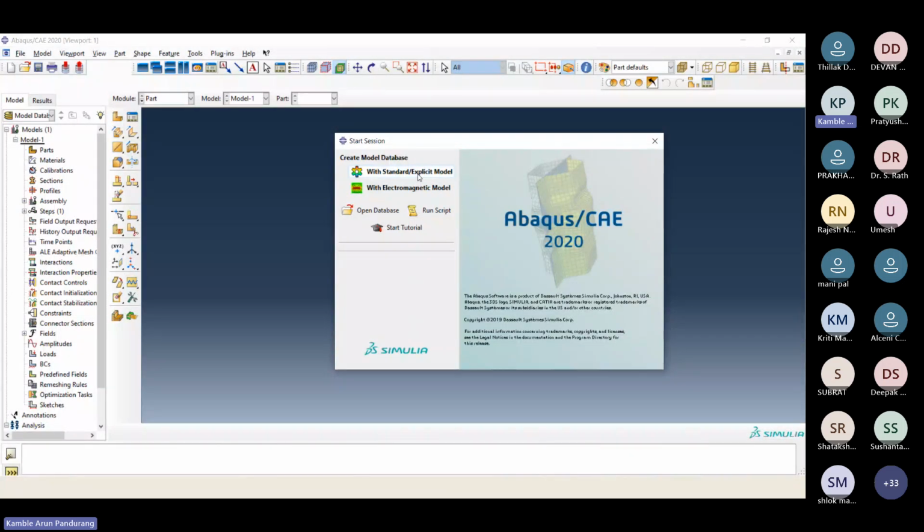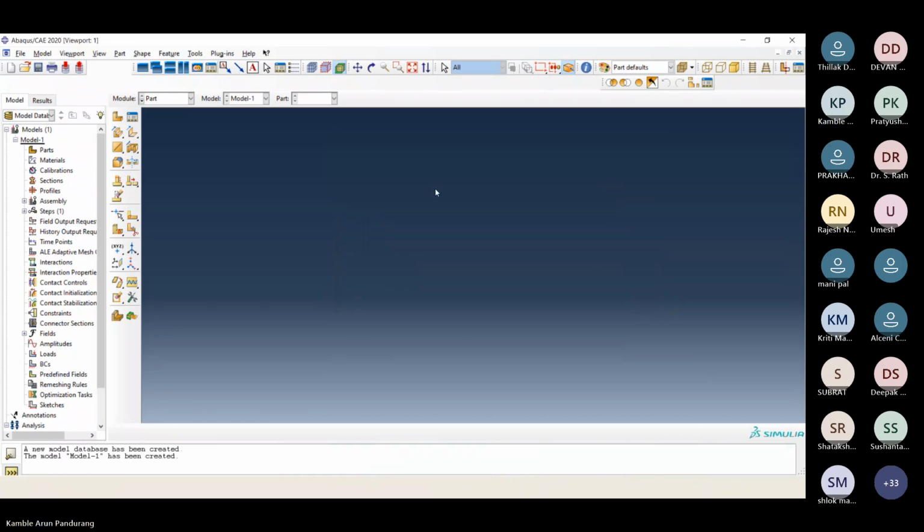Implicit analysis is generally performed in ABAQUS standard, and the dynamic analysis or the very high impact related analysis we can perform in the explicit domain, ABAQUS explicit. And third, we can also perform the electromagnetic analysis with this ABAQUS software. So now, under the create model database, click on the standard and explicit model. Here we are performing these activities in the ABAQUS standard.